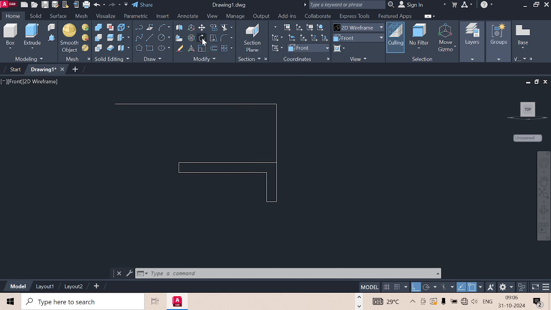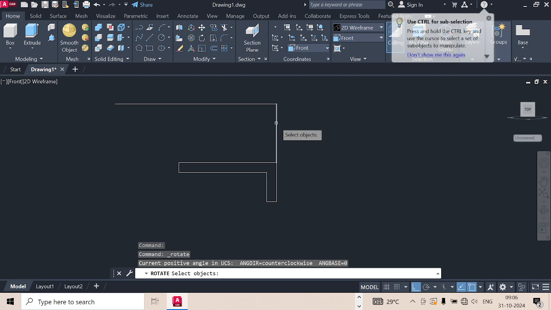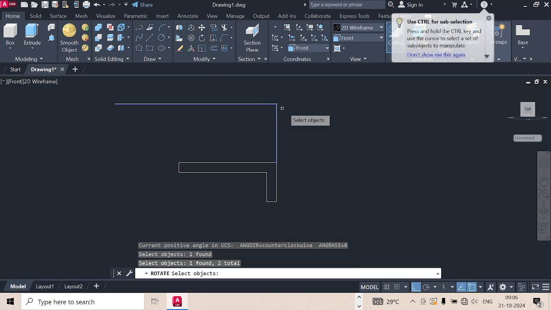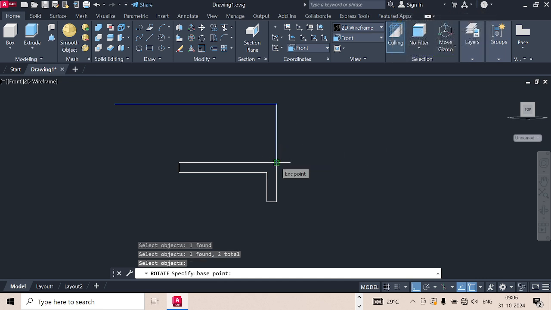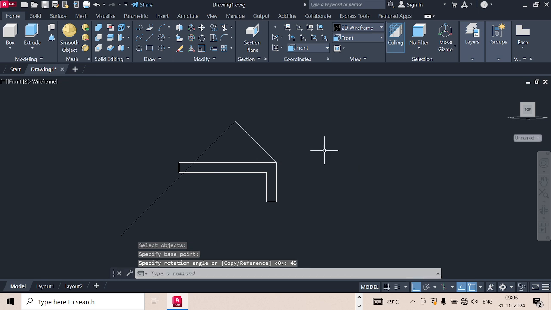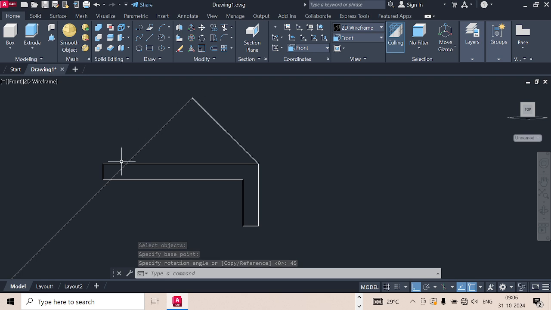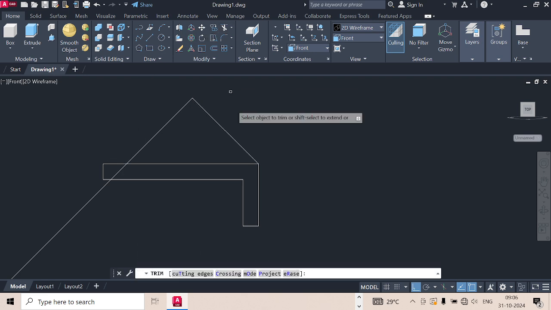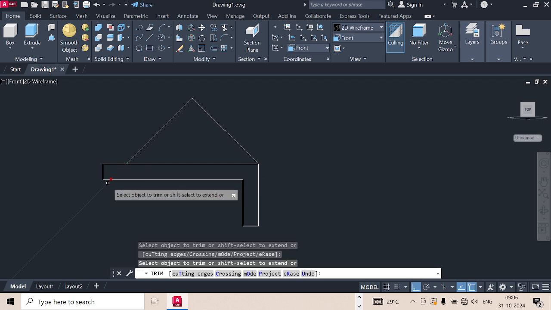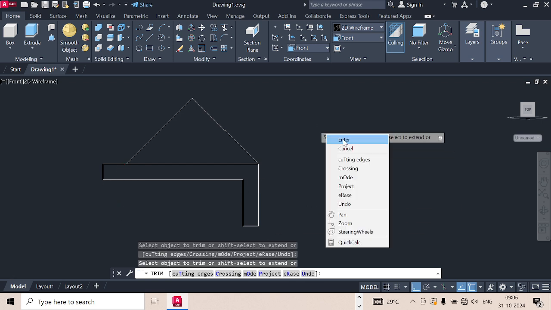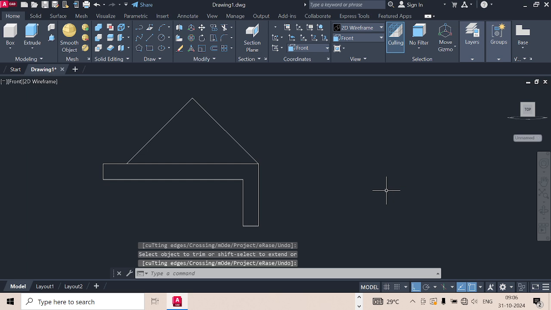So you go for rotate. Select this line as well as this line. Enter. Base point, about this point we need to rotate 45 degree. Enter 45 value, and you will get the inverted L shape like that. Then you go for trim the unwanted portions 1, 2. Okay, you will have the required front view.